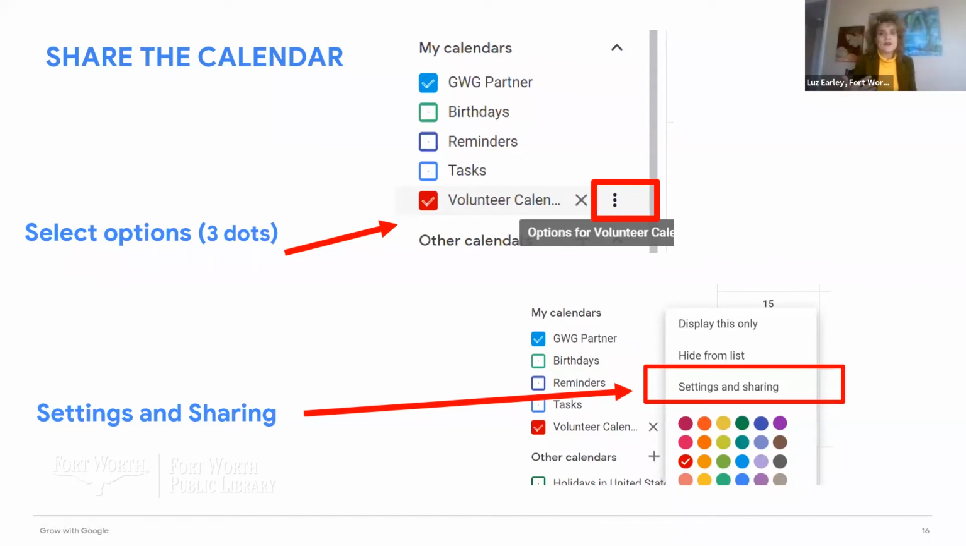And when you have many calendars, that's where you have to maybe slow down a little bit and not be in too much of a rush, and just make sure you're selecting the calendar that you intended to select, okay? A little bit below that, I'm showing where it says settings and sharing. So options for my volunteer calendar. Then I'm going to select those 3 dots, which are my options, and it's going to give me the options. And I want to go to settings and sharing.